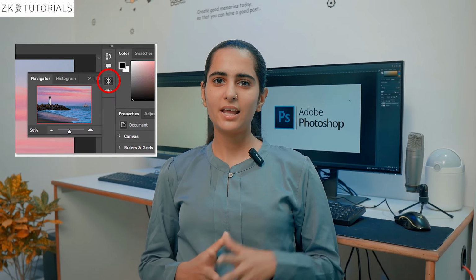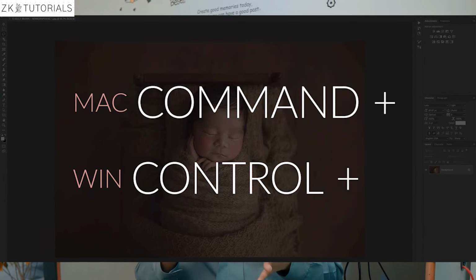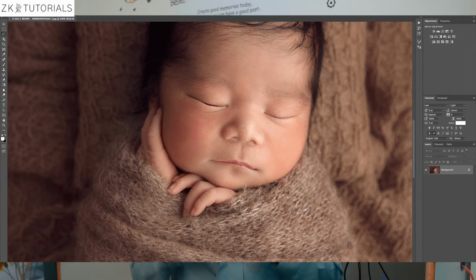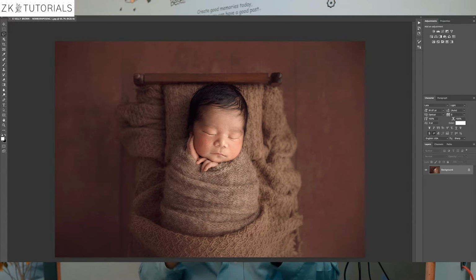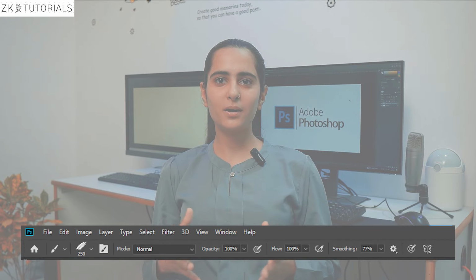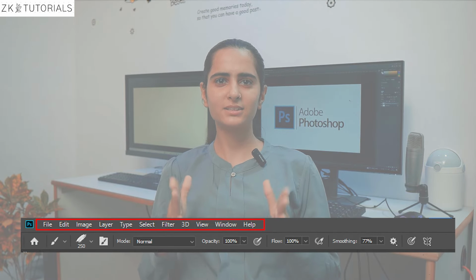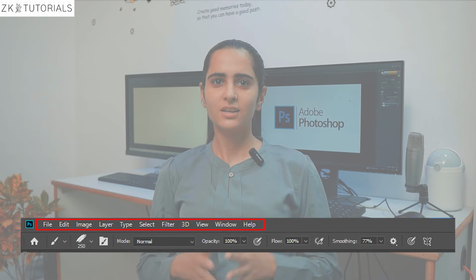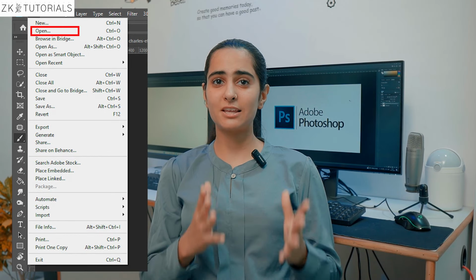You can navigate and zoom in and zoom out of your image using the zoom tool or keyboard shortcuts like Ctrl/Command plus or minus. The menu bar at the top of the screen provides access to various commands and settings. It includes options for opening, saving, and exporting files, as well as accessing preferences and additional features. Customizing the preferences allows you to personalize Photoshop according to your workflow and preferences.